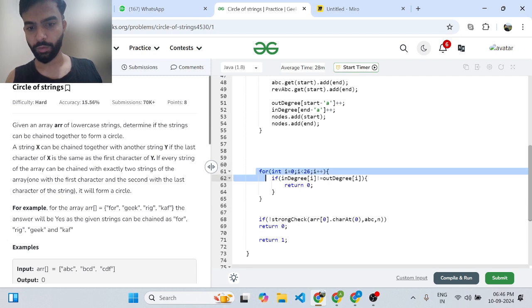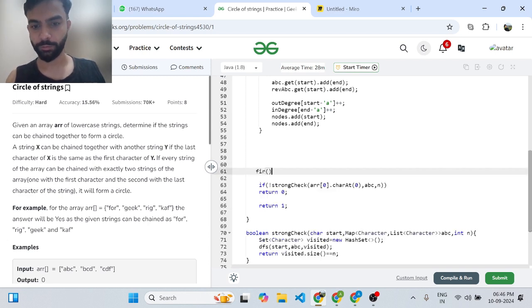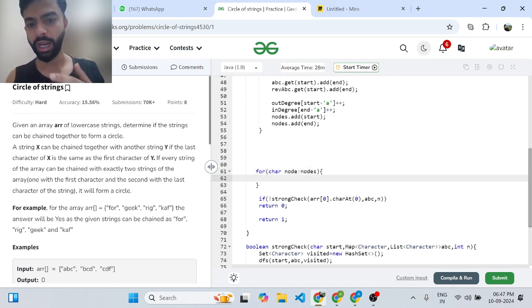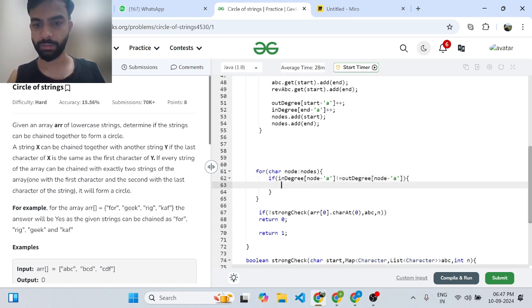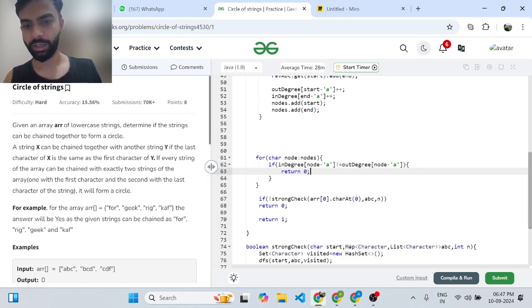So I'll be just modifying this particular code. I can write: for my character node is present in nodes. Okay, this is the node iterator. So if in degree of node minus 'a' is not equals to out degree of node minus 'a'. Okay, so I've checked the in degree and out degree. If it doesn't match, I'm going to return a 0 straight away.